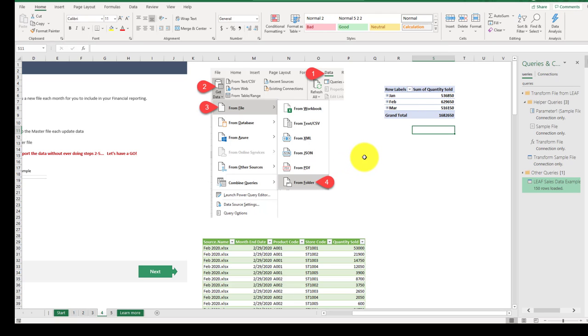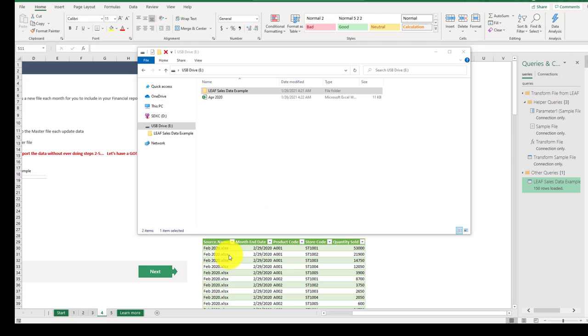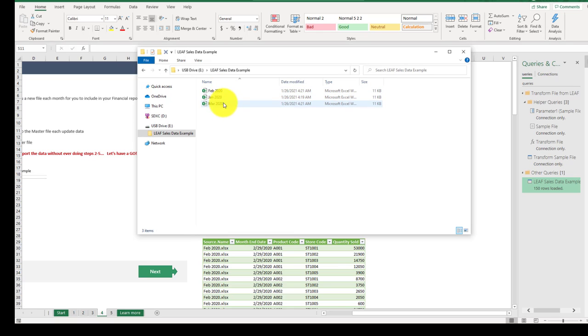But this is all very well having these 3 files connected. What happens when I get April data? Let's go and test that out. So I'm going to go and grab my folder for that month, and I'm going to grab the file that has got the April data within it. So here's our folder. This is the folder that we have the Excel connected to. There's our 3 files, and here's my April data.